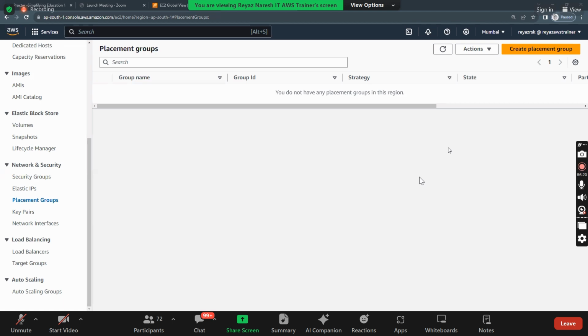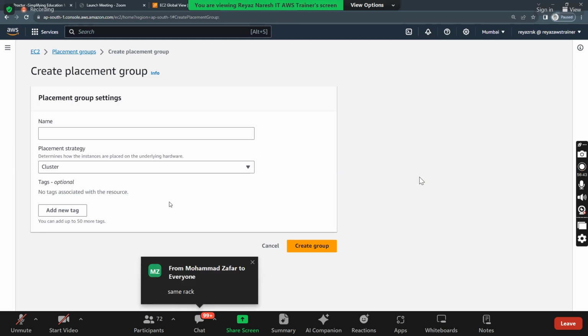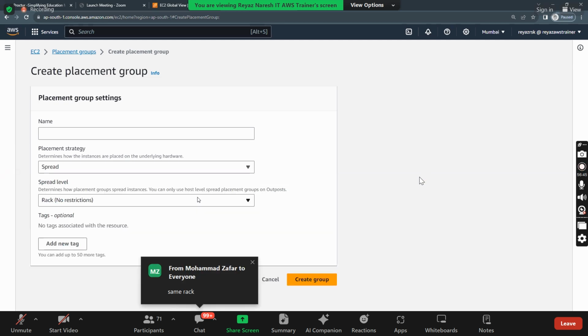You are grouping the EC2 instances in the backend. So here you just need to create a placement group. Click on create placement group. If you want a cluster placement group, you know the strategy of cluster: same rack, same availability zone. If you select spread, different availability zones. So based on your requirement, you need to select it.